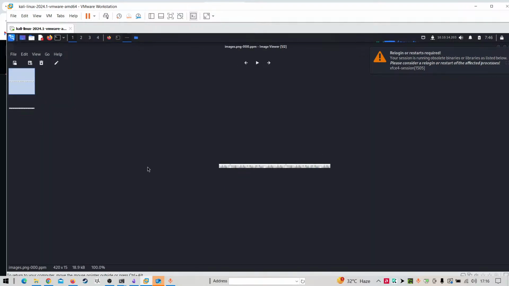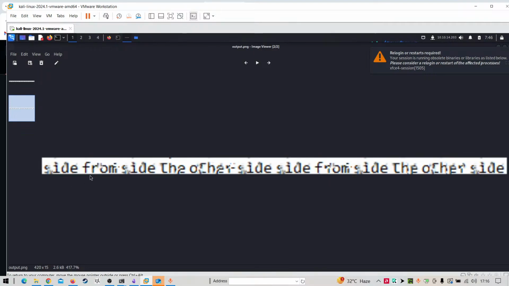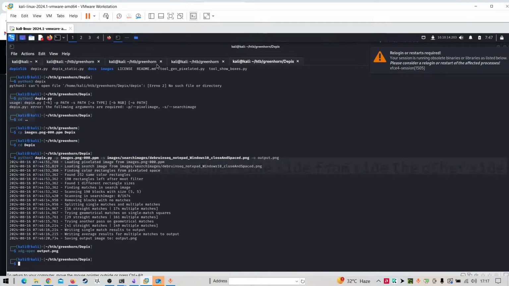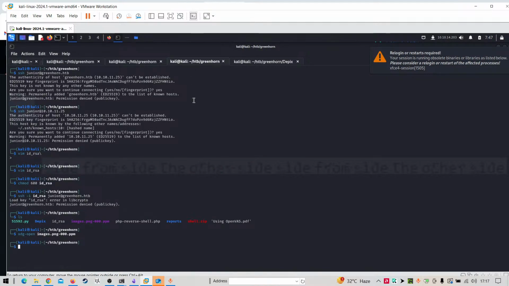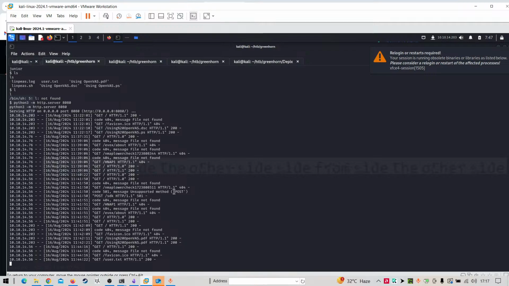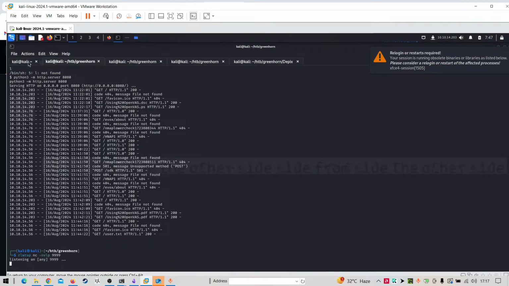A little bit, I can see side from side, the other side. Oh god, it's saying side from side, the other side, side from the side, the other side. Is this a password? Side from the side, the other side, right?